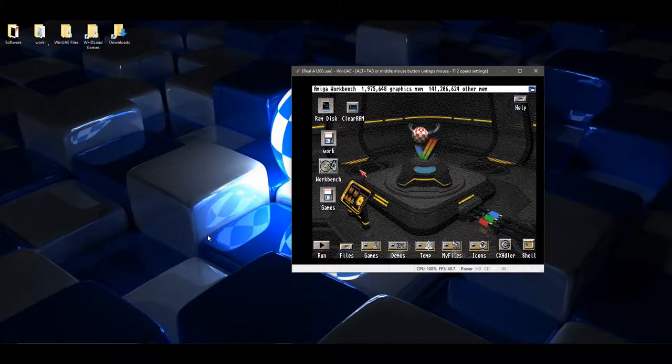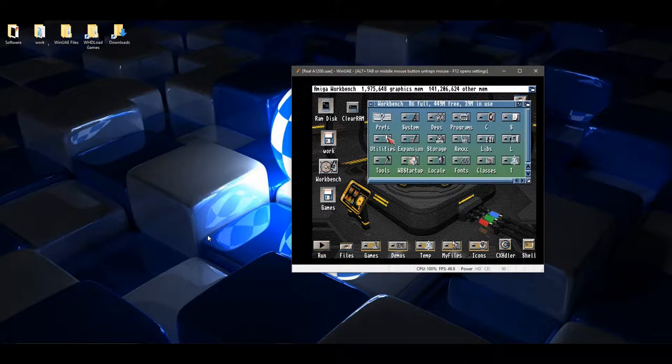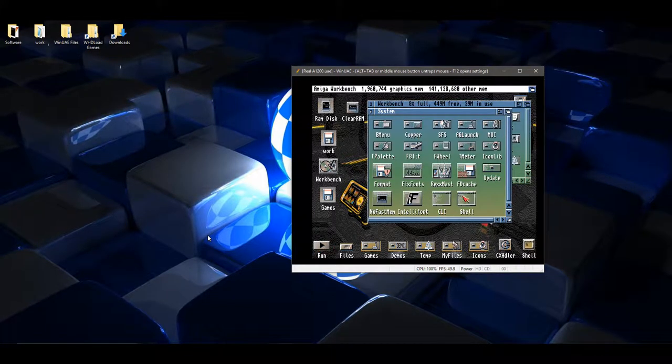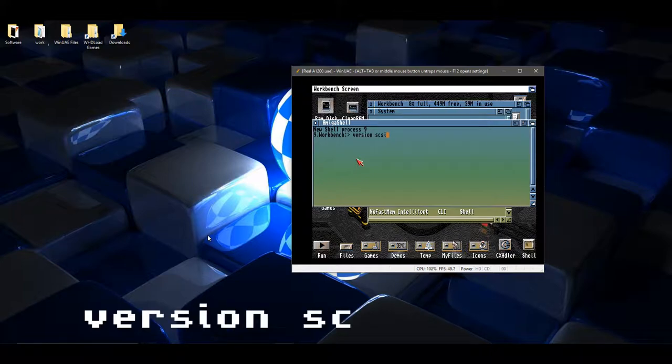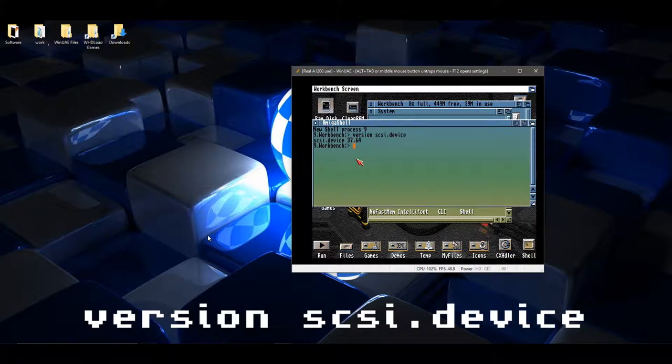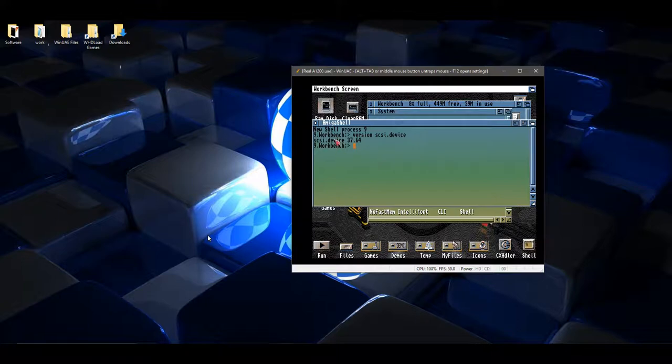Okay, we need to now patch the hard drive partitions. First of all, let's just open Workbench, system and shell, and let's just check the version of the SCSI device. So type in version scsi.device and it's 37.64, so we need to revise that.